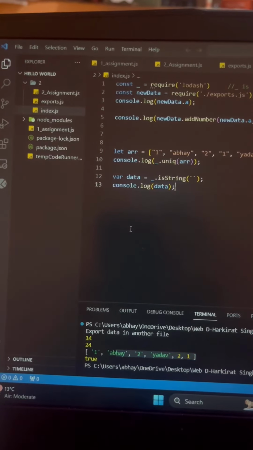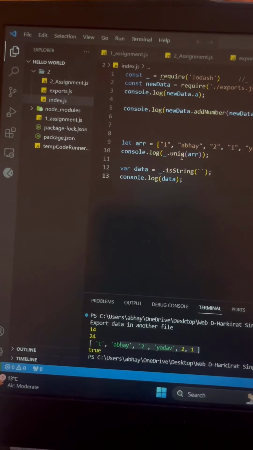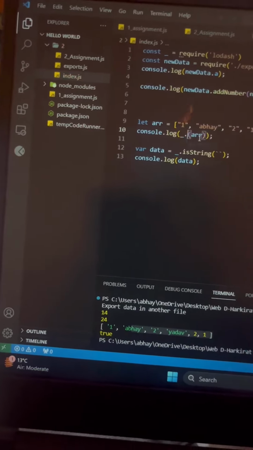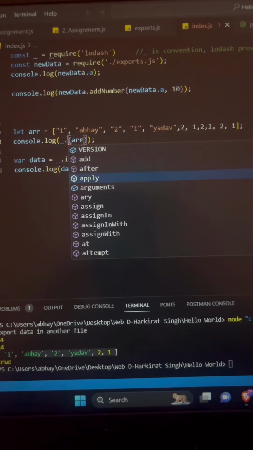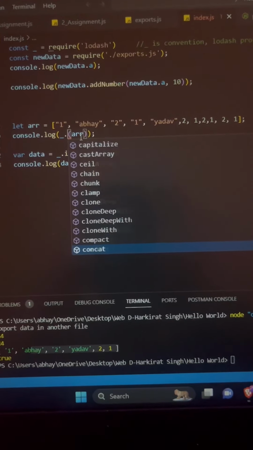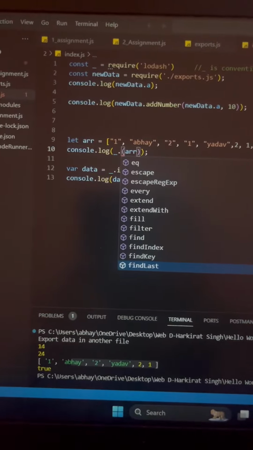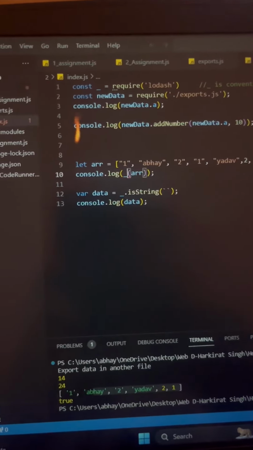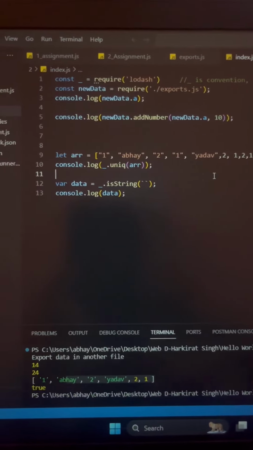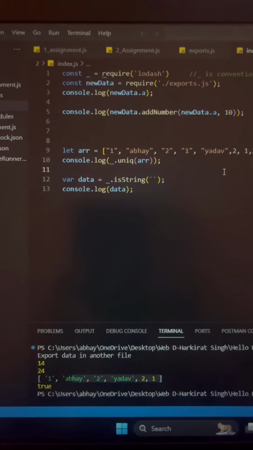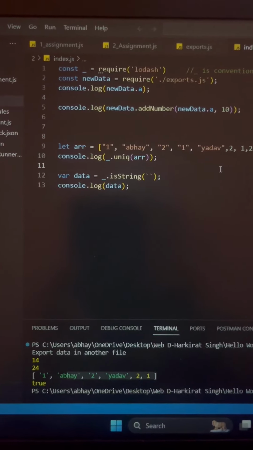It provides many functionalities like version, add, after, apply, argument array, and so on. There are lots of functionalities, but if I try to write the code by myself, it takes a lot of time and is hectic. So JavaScript provides the lodash library.